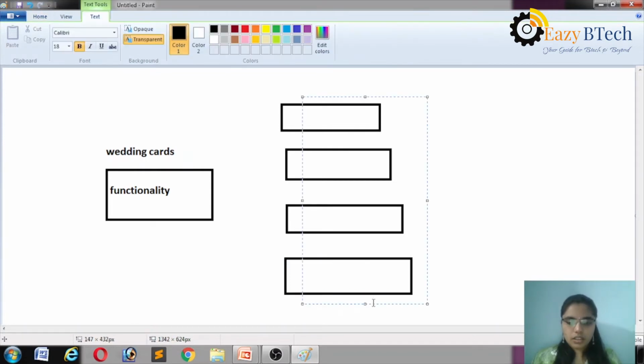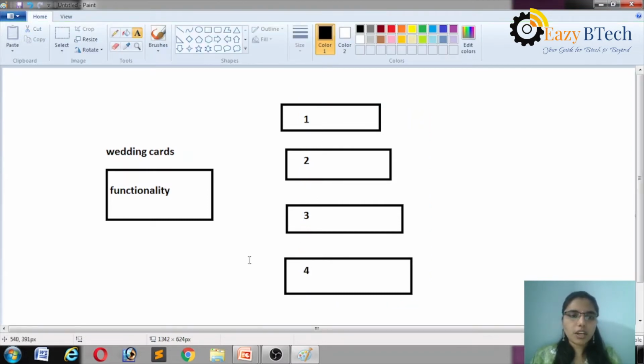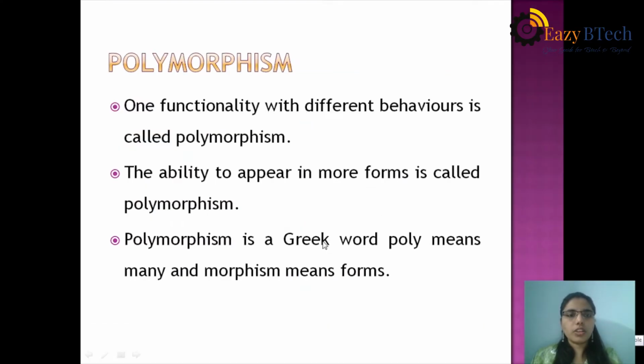I am giving the same card for the first person, second person, third person, fourth person, etc. I am giving the same card, meaning the same functionality card, to different members. That is nothing but polymorphism. So one functionality with different behaviors is called polymorphism.